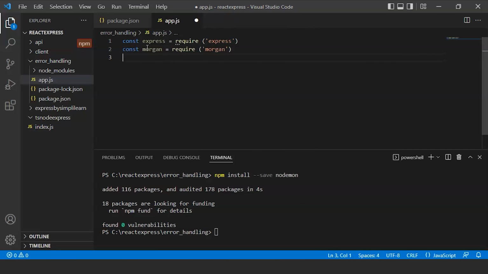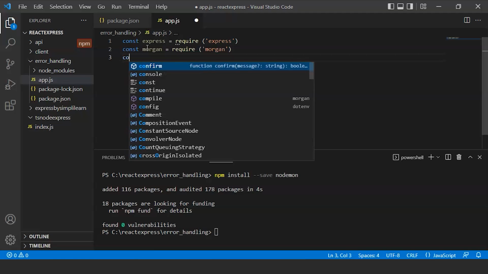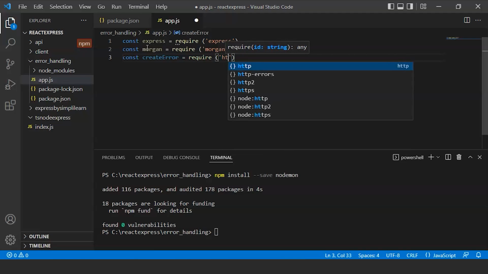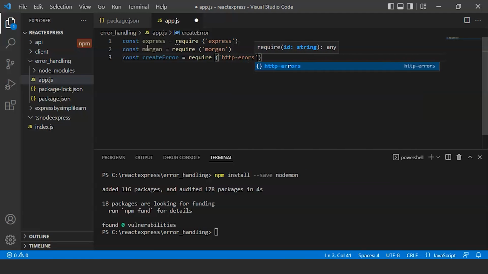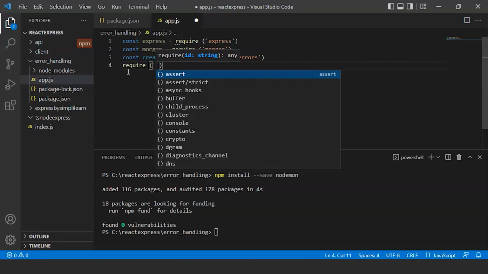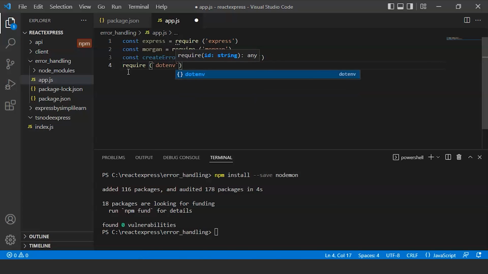Now, like this, we will need the http-errors package. const createError = require('http-errors'). We also need the dotenv package to import our environment variables. For that, we will simply write require('dotenv').config().